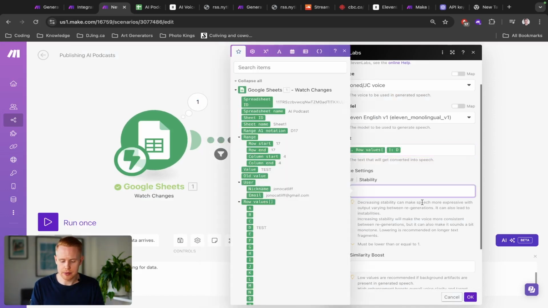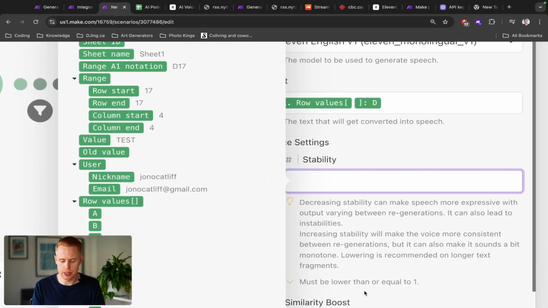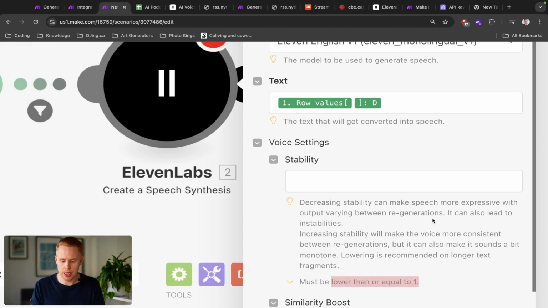And stability is essentially a value that is between 0 and 1, and it's how expressive you want to sound. So if you're at a 1, it's going to be really monotone and kind of sound like this.